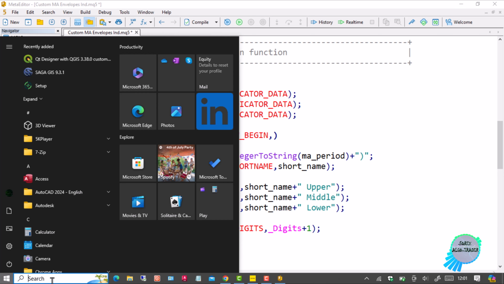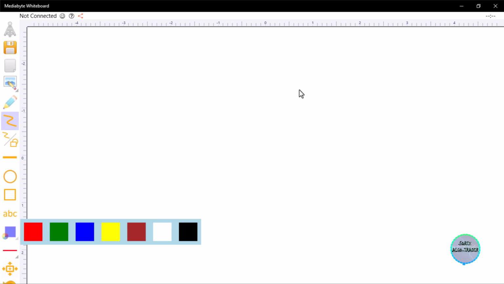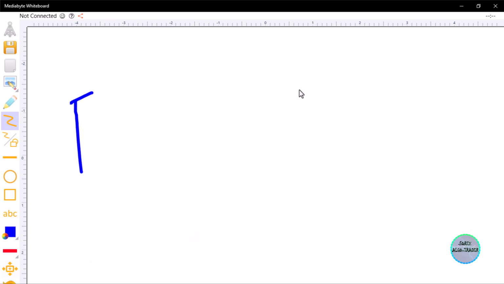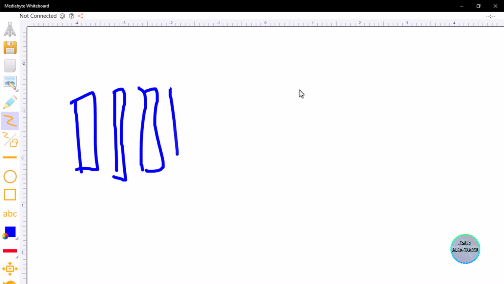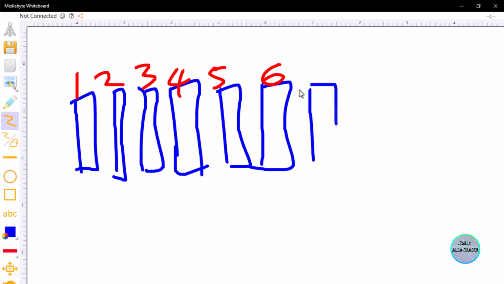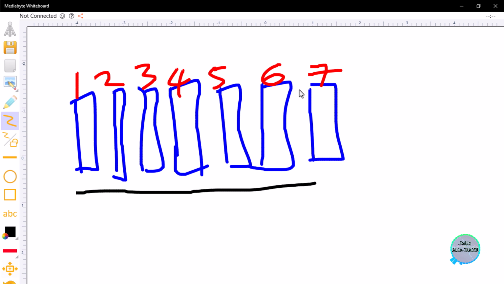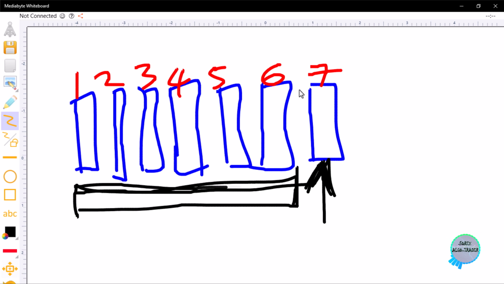In that case, since it is a moving average, let me open this board so that I can make something clear once and for all. For a moving average, let's say the number of bars I have drawn already: 1, 2, 3, 4, 5, 6, let's say even the 7th, up to 7 bars. For the moving average calculation to be done for this particular bar over here, we will need all these 6 bars so that the data can be considered on the 7th bar. So we will need at least 6 bars.